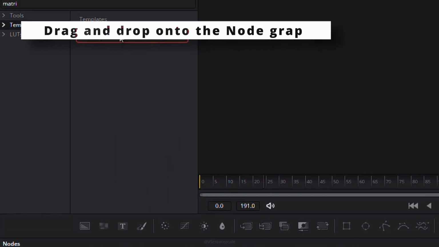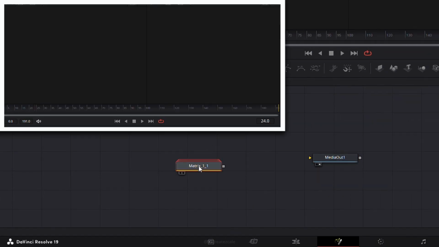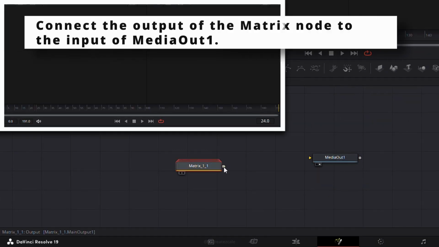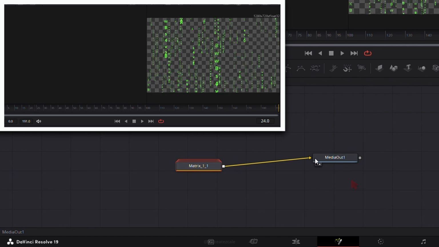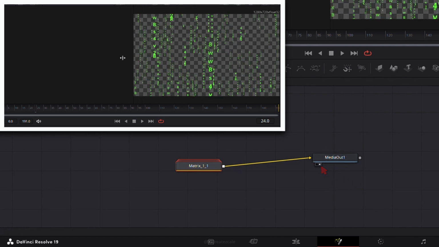Drag and drop the Matrix effect onto the node graph. Connect the output of the Matrix node to the input of Media Out 1. Make sure that the viewing option is enabled.